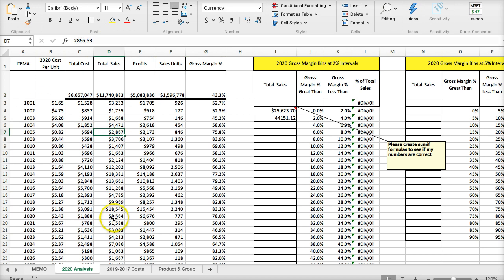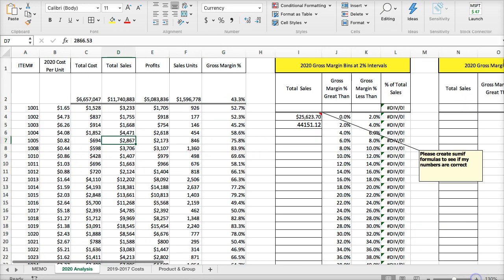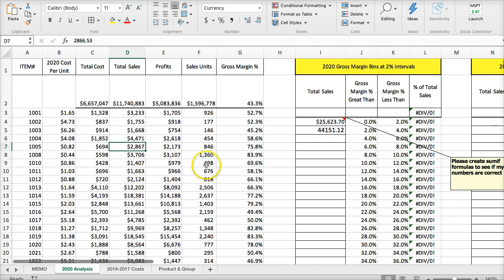Okay, so now that we've proofed our data here, the first thing it's going to ask us to do in the instructions is breaking out the gross profits in bins. So we did this earlier in another case where we created a series of SUMIFS to calculate the range of products that fall between a 0 and a 2% profit margin.